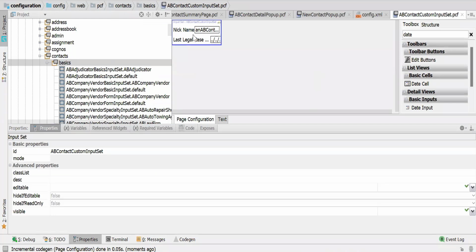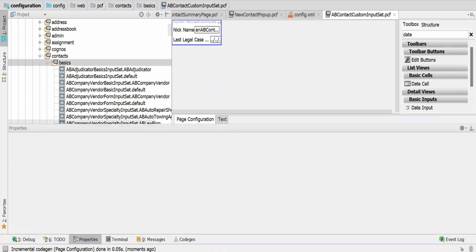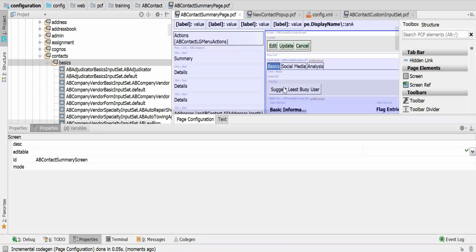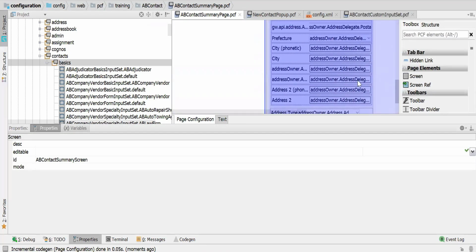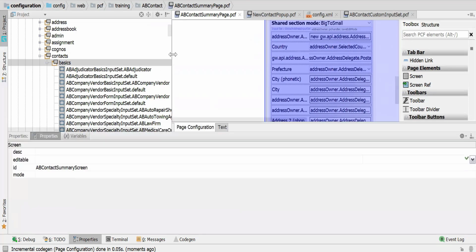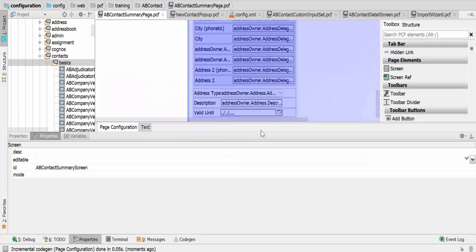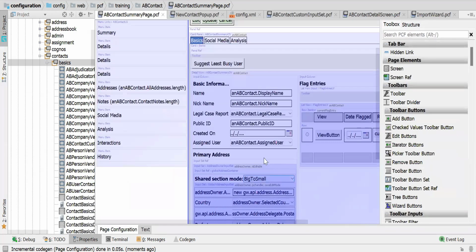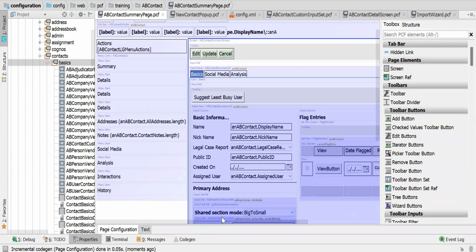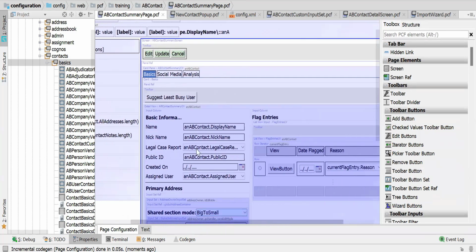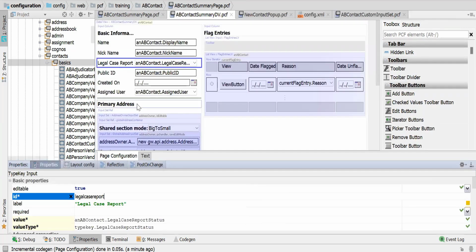Now I cannot use this input set directly, right? I cannot refer to it directly from the secondary container. So first I need to refer to it in the primary container, the detail view. Suppose I want to show this on this screen. First I'll check whether I have any already existing detail view. I have this detail view, so I'll try to refer to this input set in this detail view.